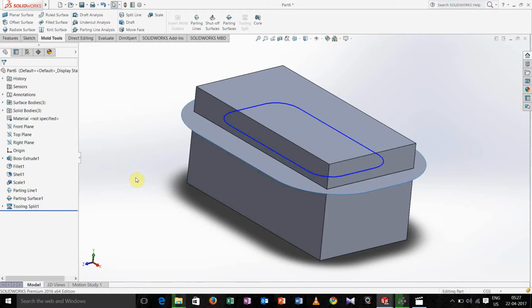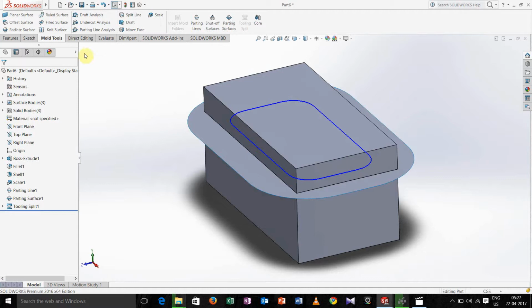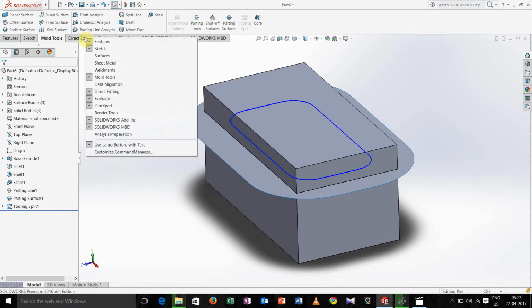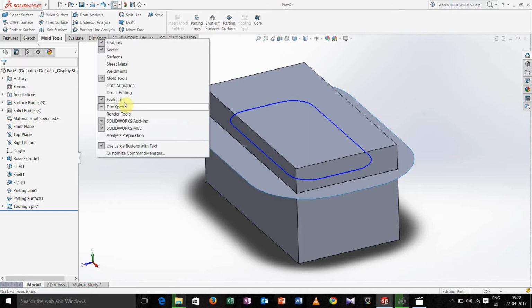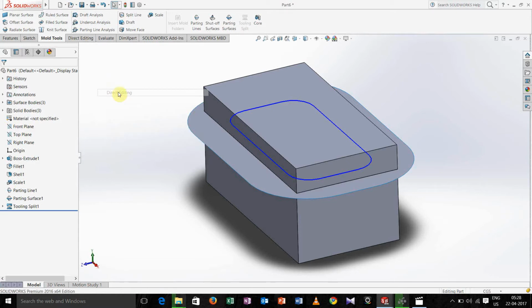Now we have to go to the direct editing icon, and if it is not coming the first time, then we have to follow the same procedure we did for the mold tools. So right click on this menu bar and direct editing, uncheck this icon, and just click on this and select this direct editing. Now you can see it is highlighting here.